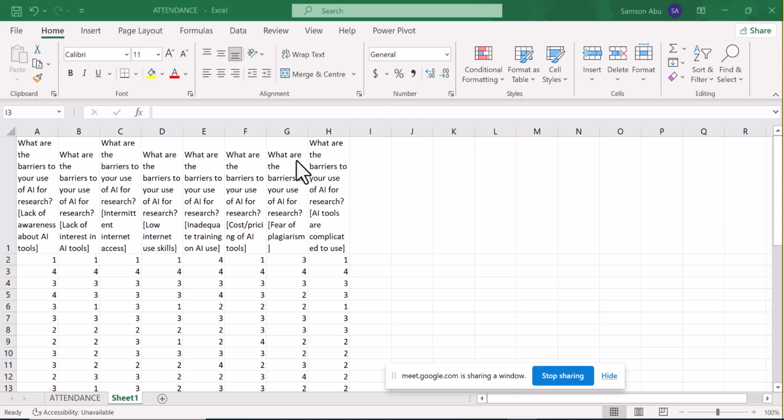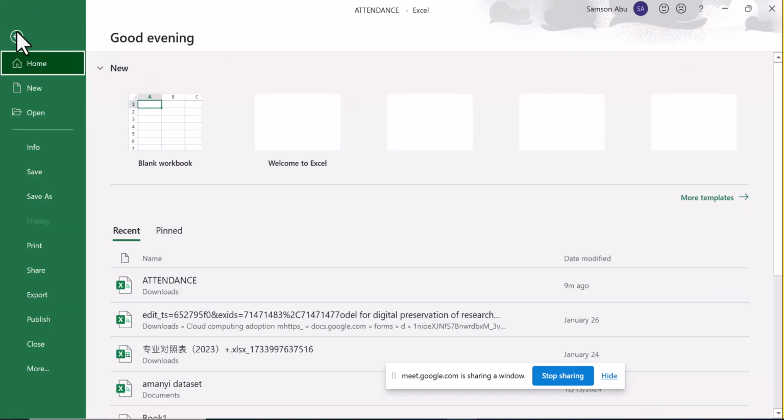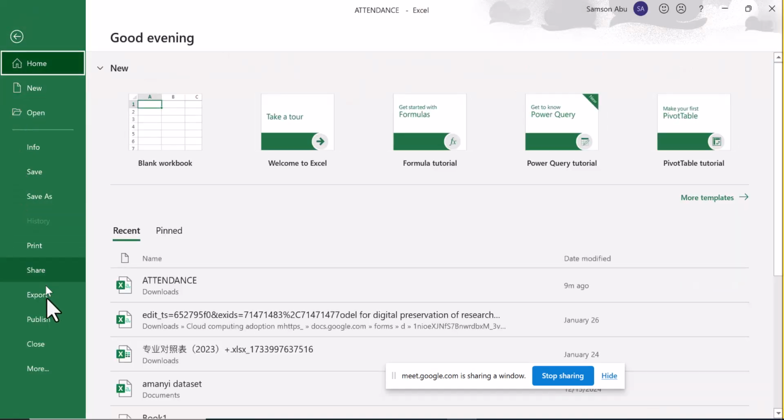So, to invoke the Analysis ToolPak, because usually on Excel you will not see Data Analysis ToolPak, you have to go to File. Once you click on File, you go to More.